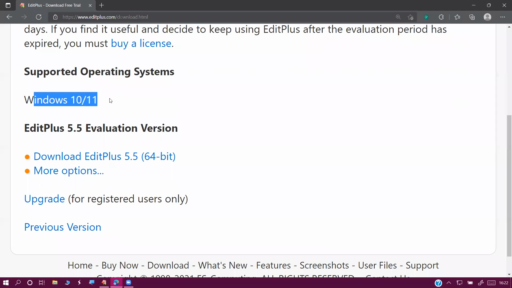But I have Apple systems, sir. Notepad++ is supported on both. The second option I gave, Notepad++, supports Windows and also Linux and also Mac. No problem. This one supports Windows only.